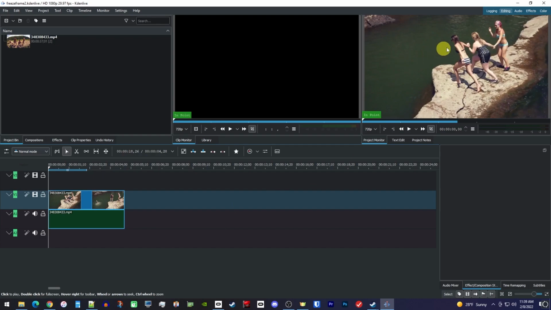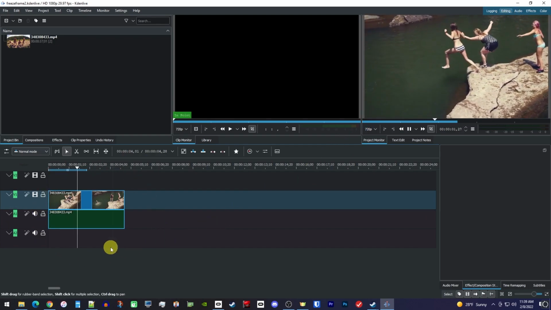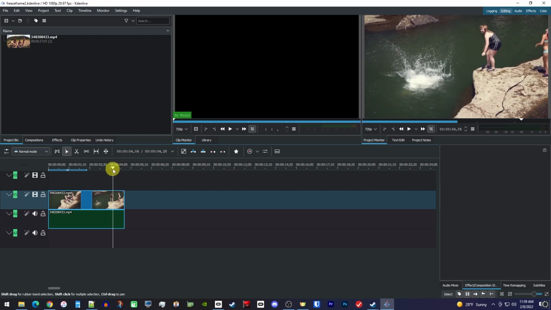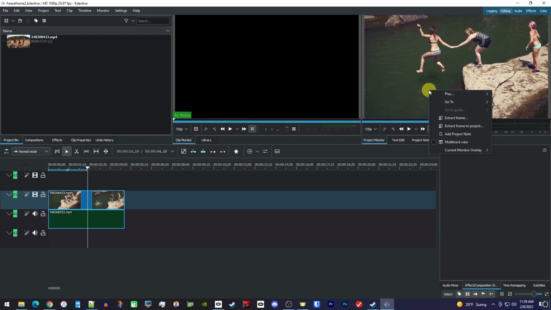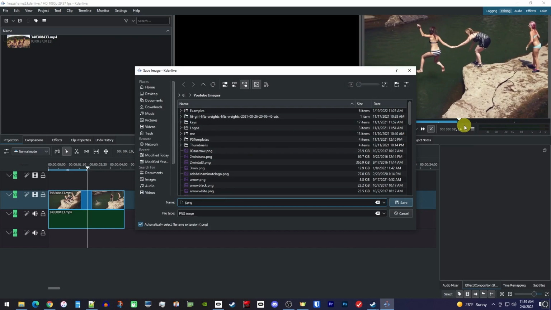Okay, to get started, I'm in the Editing tab, and I added a video clip to my project. Now first, you'll want to move the playhead to where you want to freeze your frame. Then right-click in the preview panel, and select Extract Frame to Project. Give it a name if you want, and then click Save.